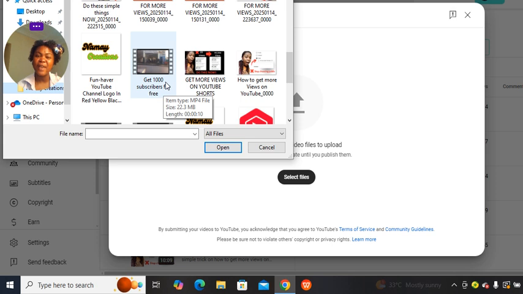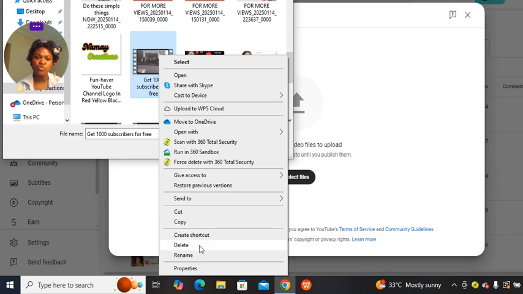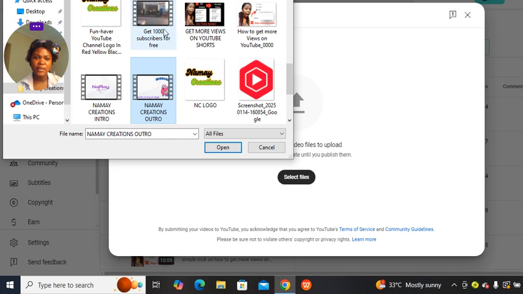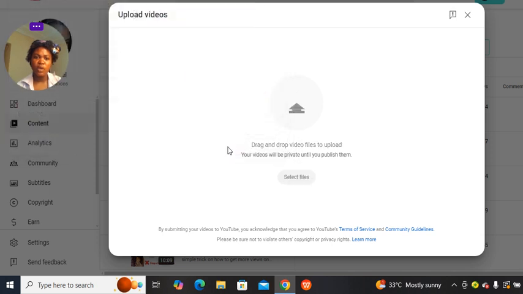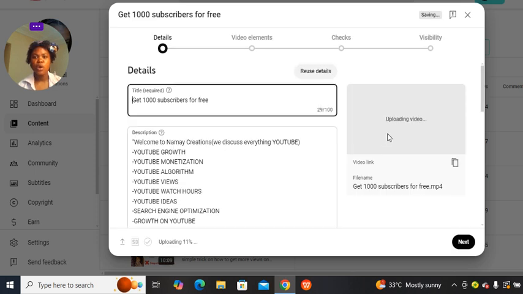If your video is saved with another name aside from the title you want to use, then please rename it before you upload it. By rename, you can right click. When you right click, it will give you the option to rename. When you click on rename, you name it the way you want to. Do that before you upload it onto your channel. So with this Get 1000 Subscribers for Free, that's the video I want to upload. So click on upload and it is going to upload here.